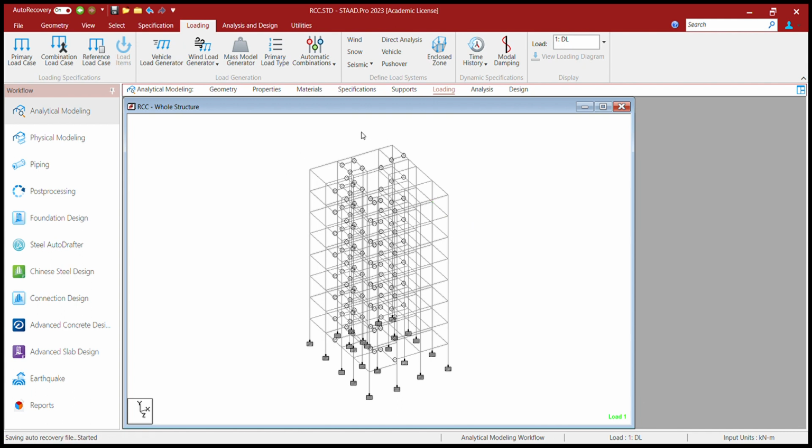And on the top, for the parapet wall, we have 0.23 by, suppose we consider 1.5 meter as the height of the parapet wall, into its unit weight 18. So it is minus 6.21 kilonewton per meter in GY direction, add and close. So these are the wall loads.